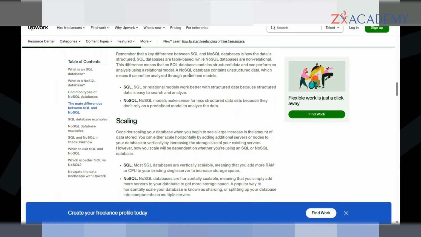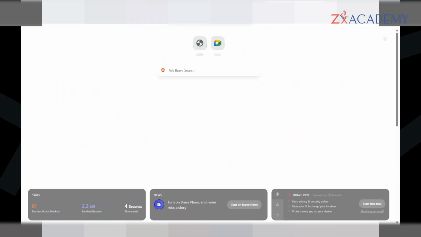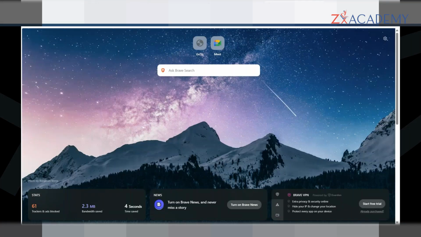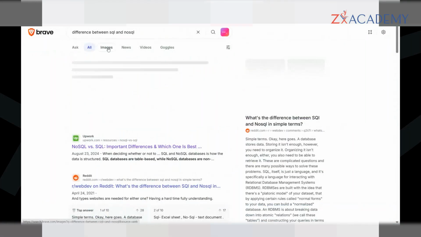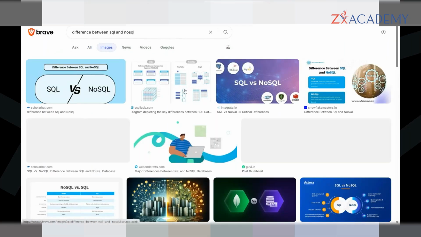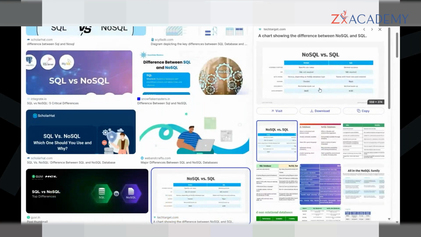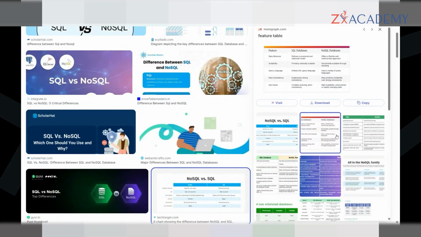I have the document for this. Are you clear now, before going to the NoSQL concept? Yes, it's clear. You know what the difference is between this and this. If you take the image, any image can show you the difference, like the tabular format. You can choose this process structure, primary, vertical, scalable, query language.